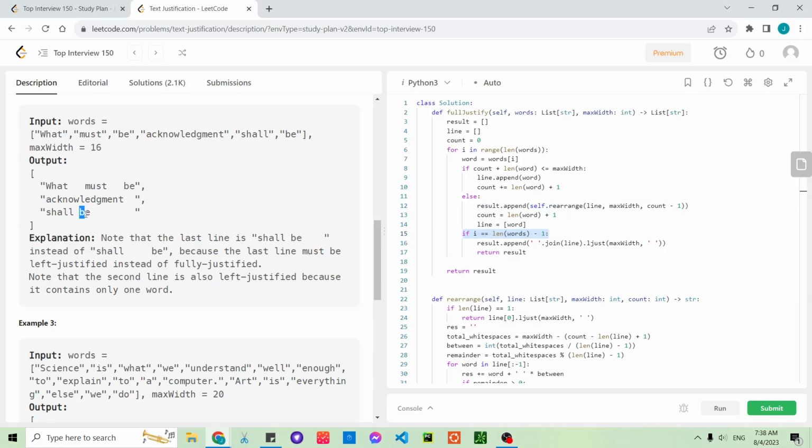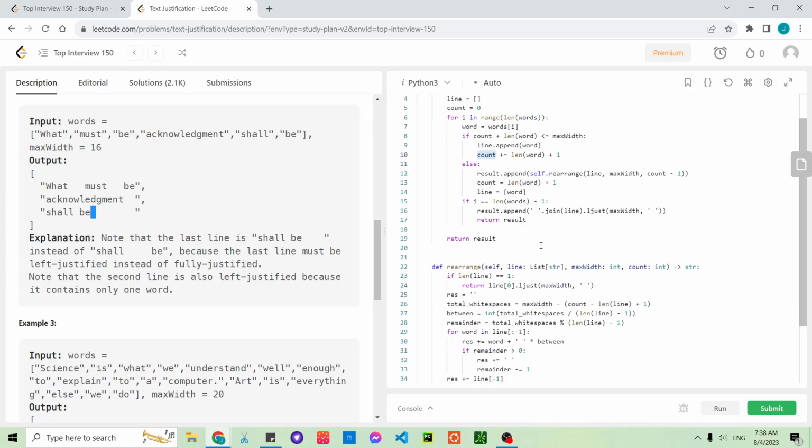And then we have B. Okay, so that is still not exceeding max width, so we are appending this. Line has shall be, and count has shall be plus the one white space here and one white space here. So it is the last word. So line has these two words without the white spaces, because it's just a list of words. So we want to join them with white spaces. That will give us shall white space B.